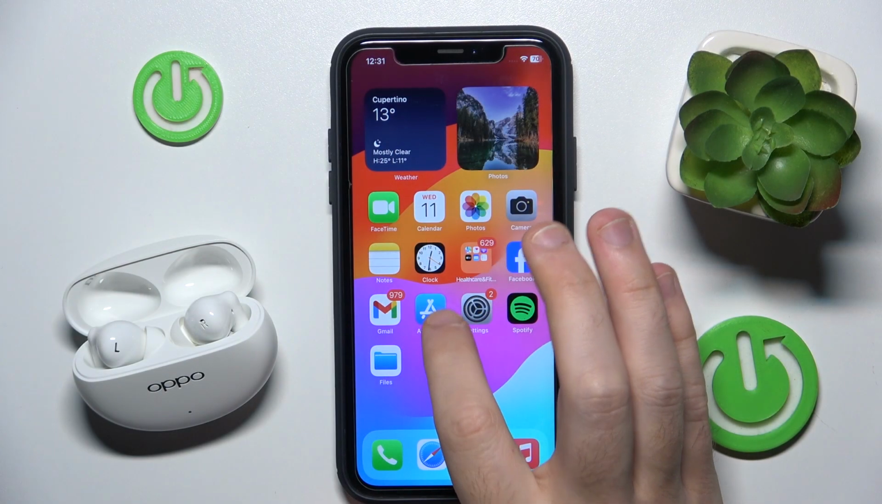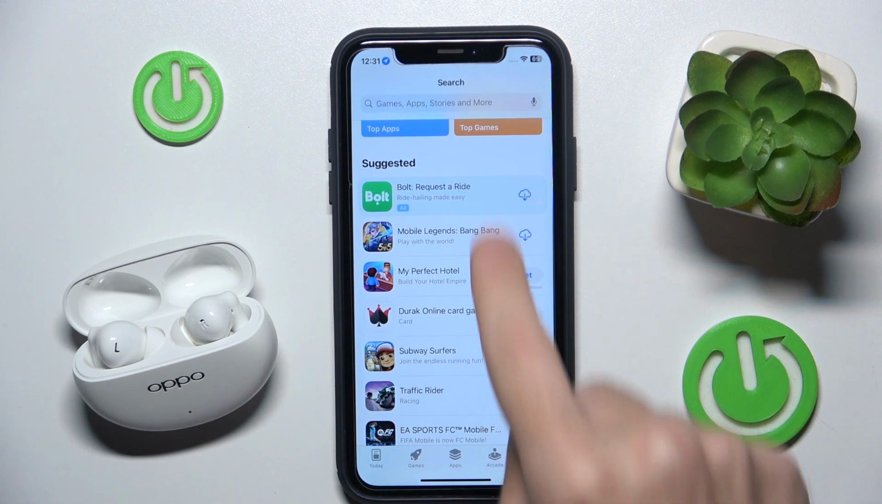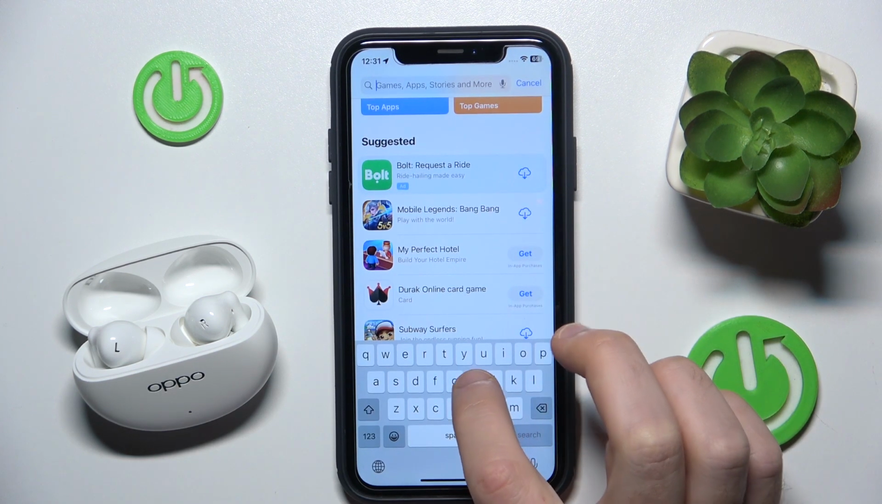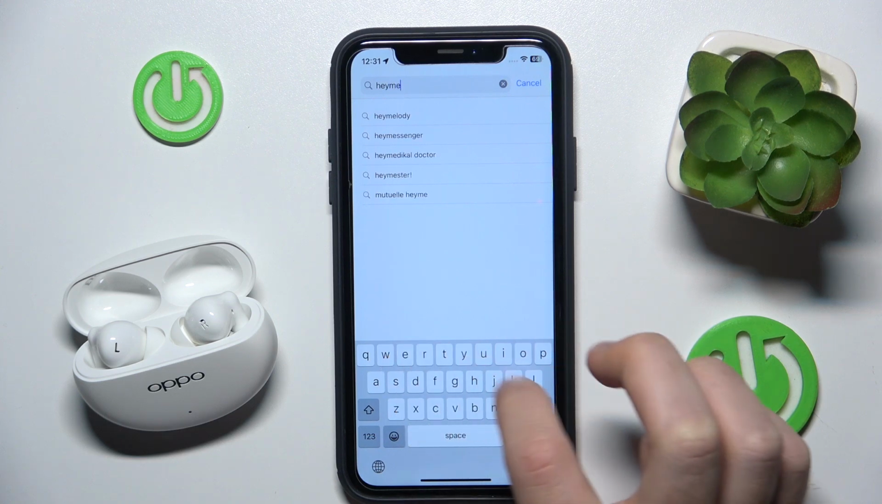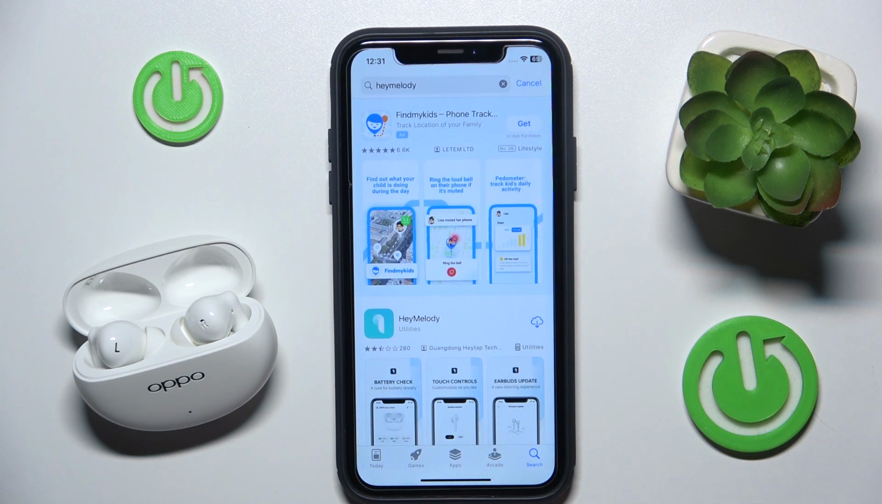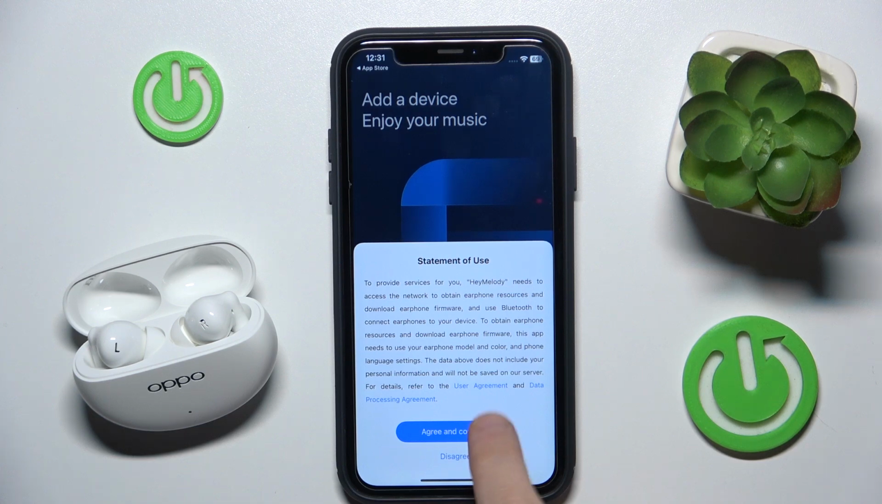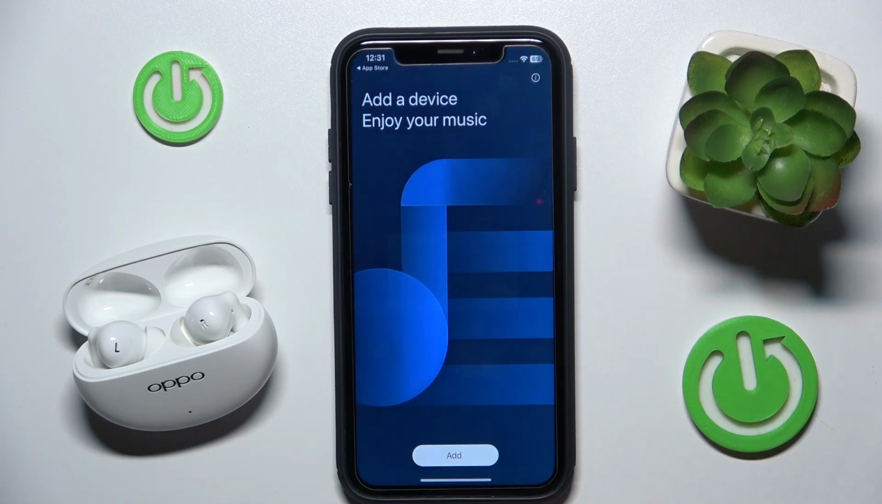You have to start by opening the App Store. Now click on the search icon, then click on the search line and write Hey Melody. Then search and install it. Now open it, agree and continue, allow, and here we go, we just did it.